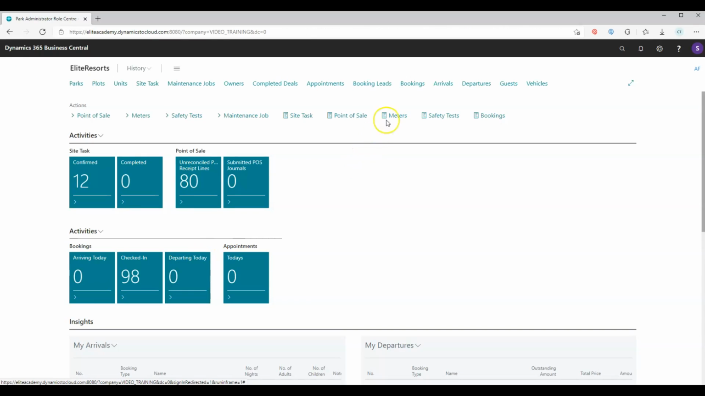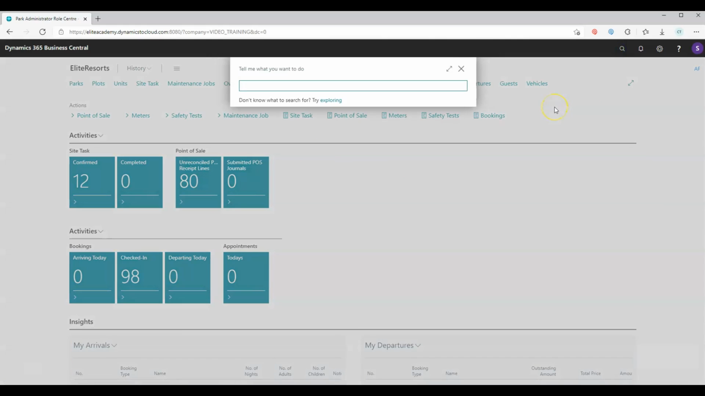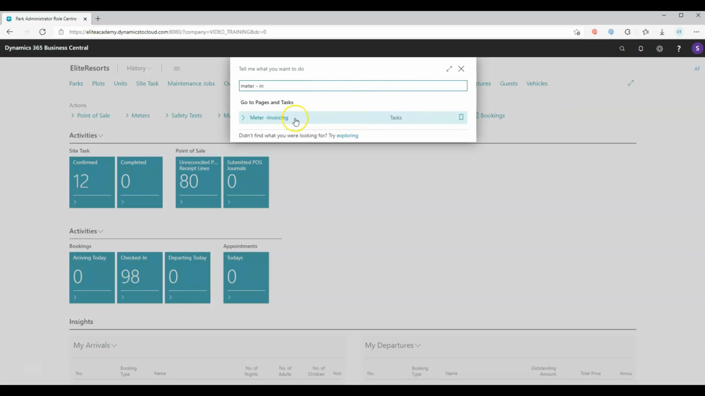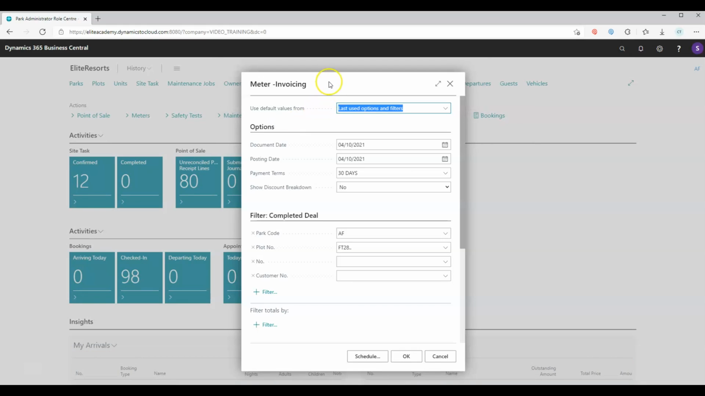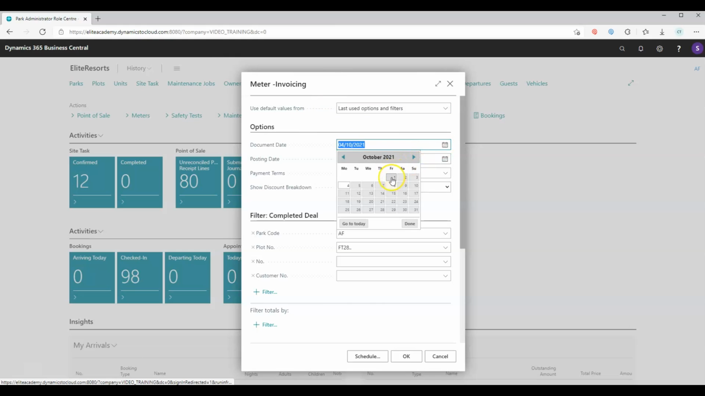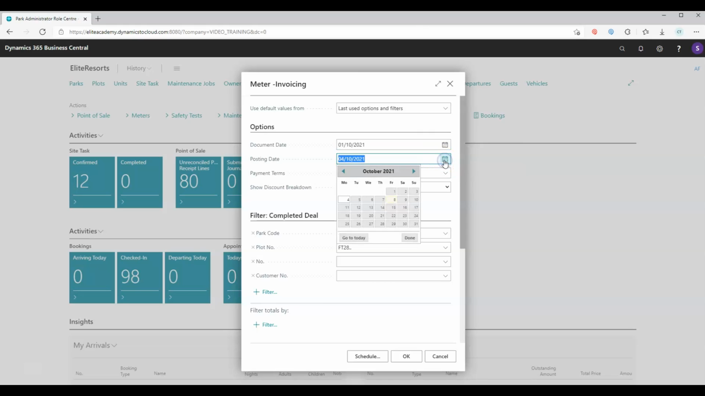So from our role center, I'm going to search for meter invoicing, and there's a dedicated processing report that is going to set up our invoices for us. So I'm going to choose the document date. Well, the readings were done on the 1st, so I'm going to have a document date of the 1st.